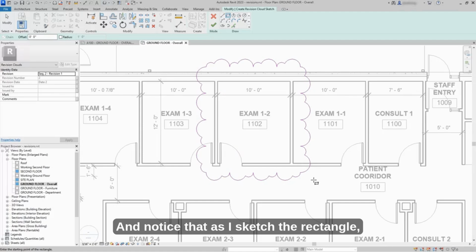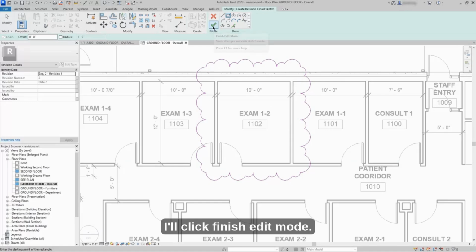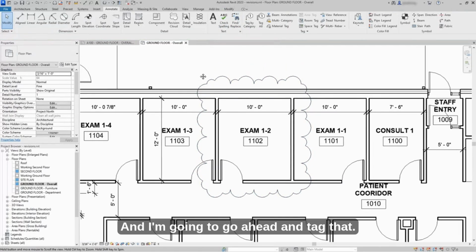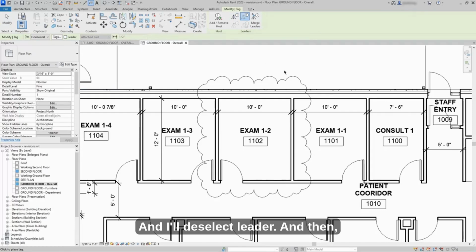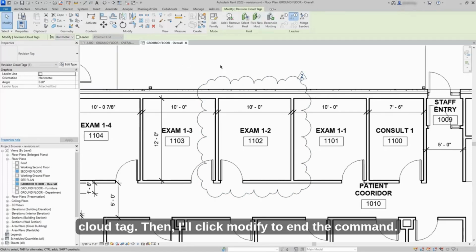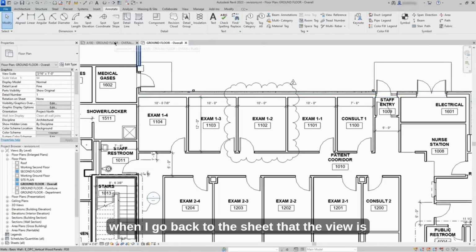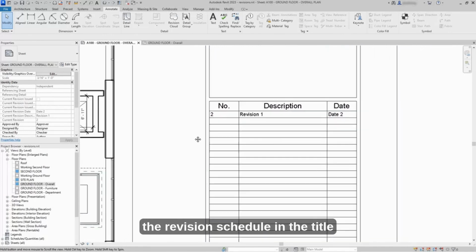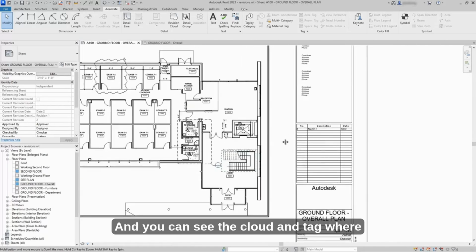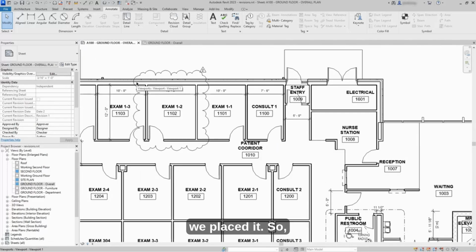And then I'm simply going to sketch a rectangle. And notice that as I sketch the rectangle, the cloud is created in a rectangular method based on what I sketched. And then I'll click Finish Edit Mode, and I'm going to go ahead and tag that. So I'm going to activate the Tag by Category tool, and I'll deselect Leader, and then I will place the Revision Cloud tag. Then I'll click Modify to end the command. Now, when I go back to the sheet that the view is placed on, and I zoom in to the revision schedule in the title block, you can see that Revision 1 appears. And you can see the cloud and tag where we placed it.